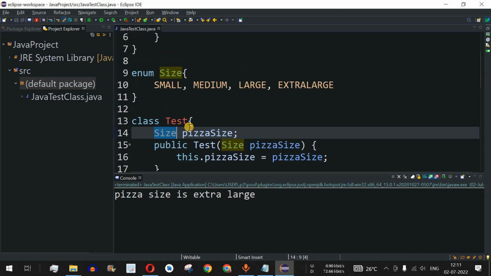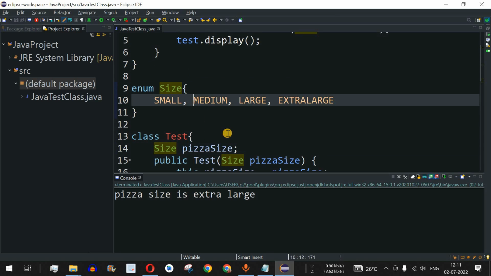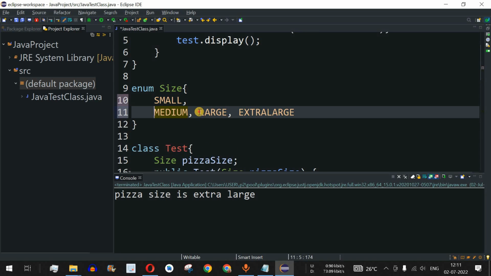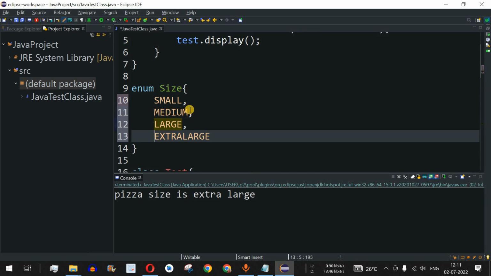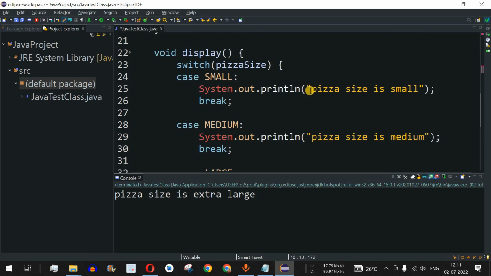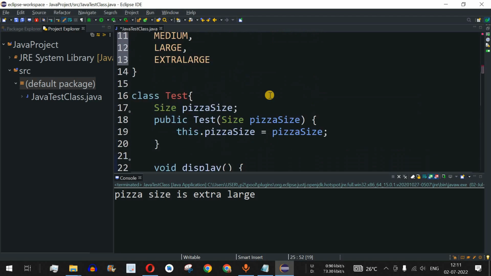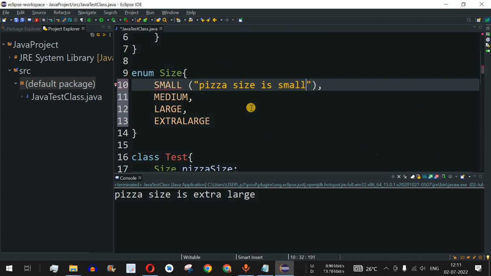So what I'm going to do is, within this enum size we have to make some modifications. We have these four values, that is small, medium, large, and then extra large. Now guys, after these values we can also have some string values. So within these open and close brackets and inside double quotes, I'm going to copy this string, that is pizza size is small, which reflects to this small value. I'll just copy this and paste it over here.